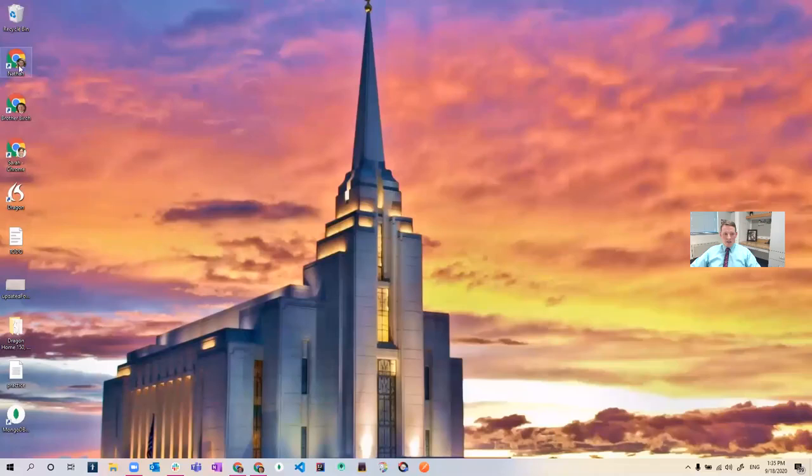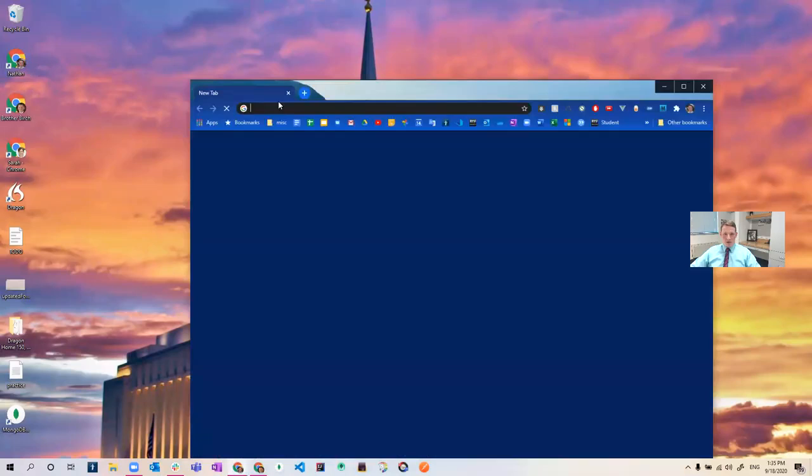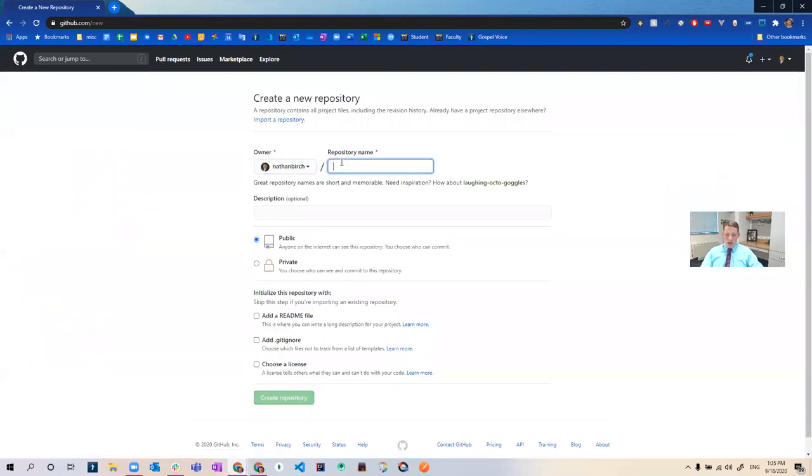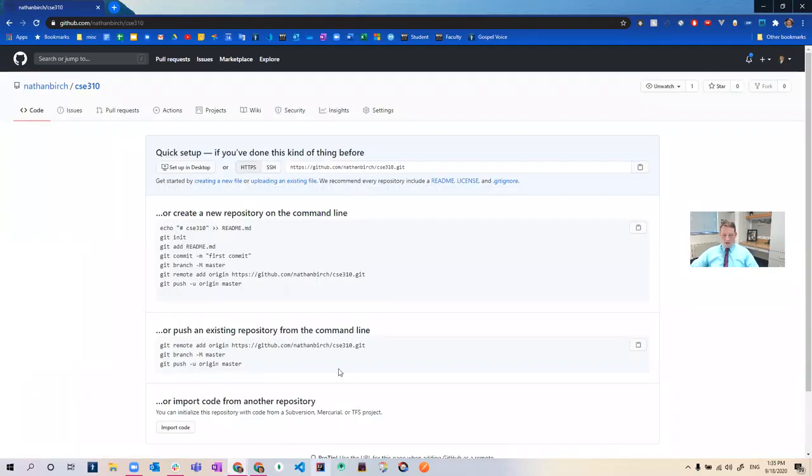So I'm going to share my screen. All right, first things first. Let's go to a browser. And we are going to use GitHub to store all of our code. I'm going to click on New Repository, and I'm just going to call this CSC 310, leave it public, everything unchecked, create repository. All right, so that's done.